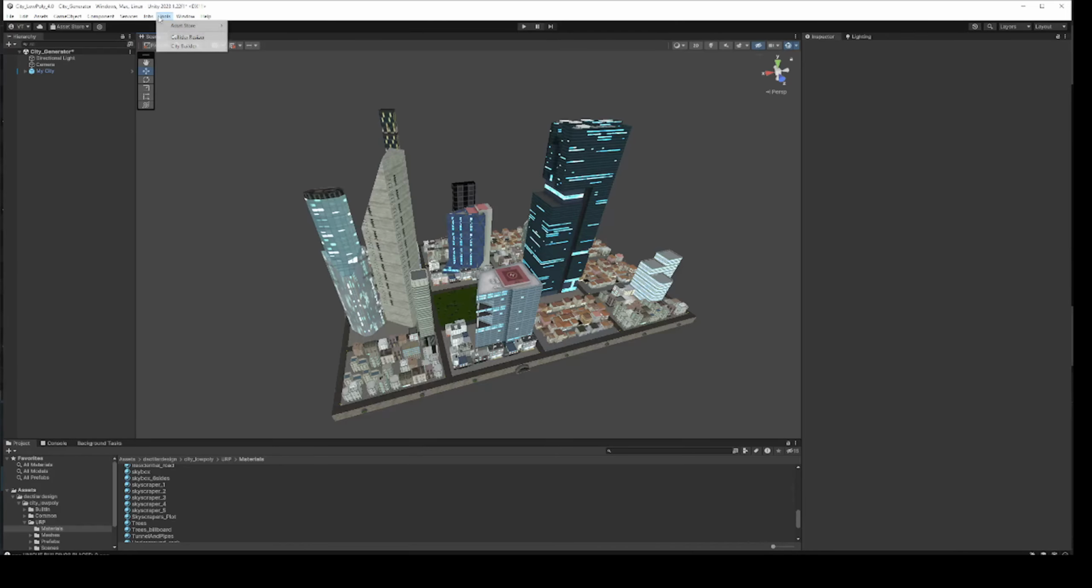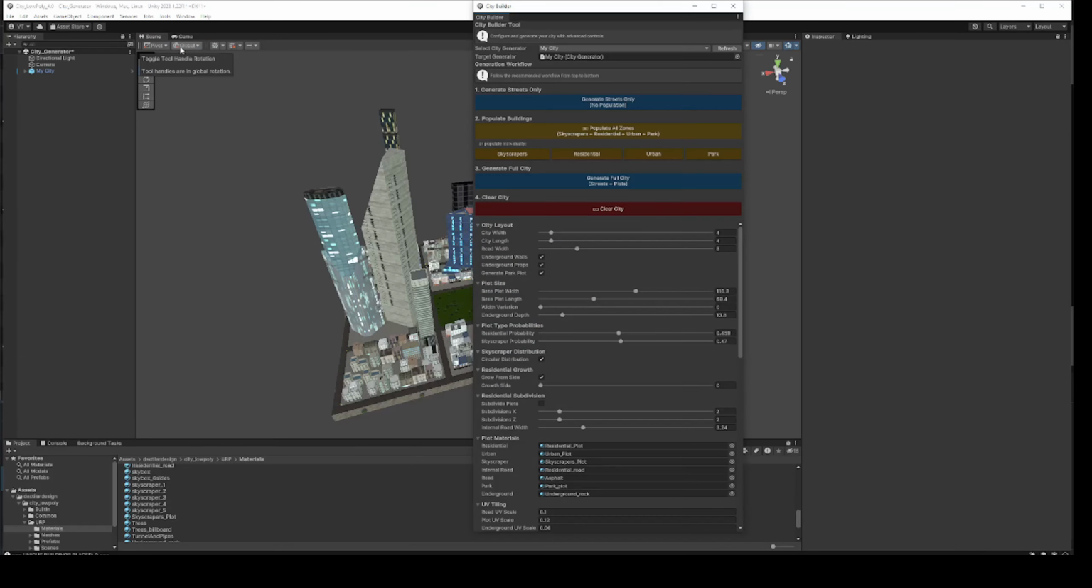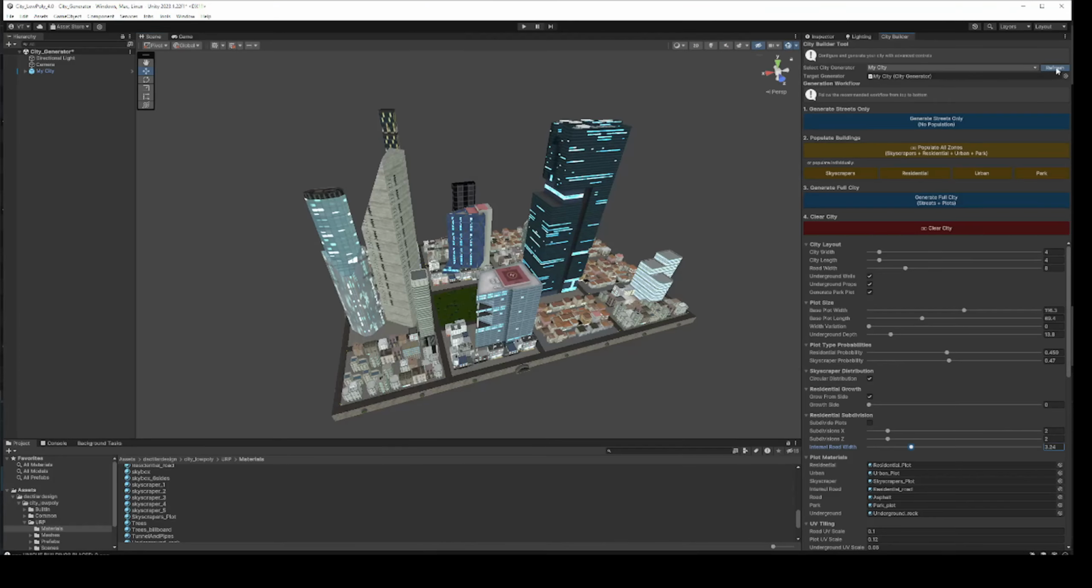Let's go back to the City Builder window. The tool should auto-select the game object in the scene that contains the city generator script. If it's not auto-selected, Refresh will fix it. If you have more than one city in the scene, in the dropdown, you can select the one to edit.